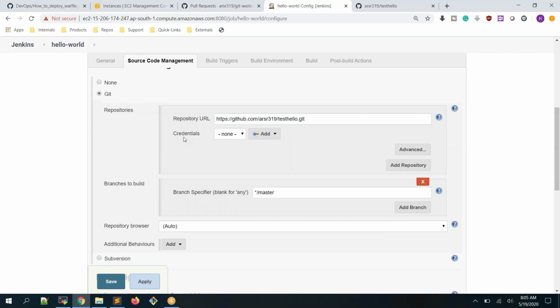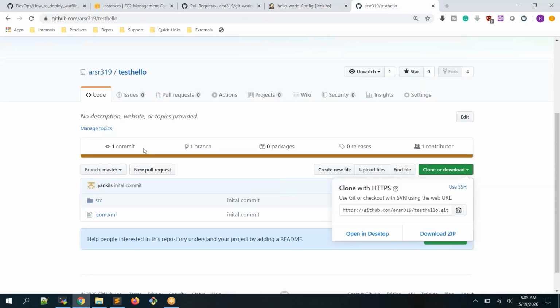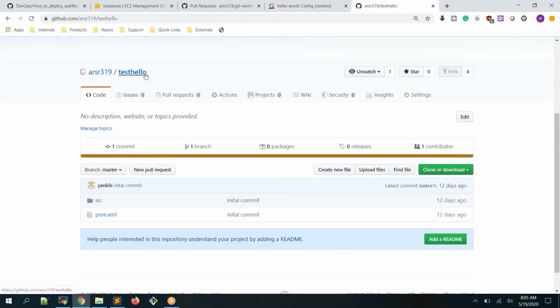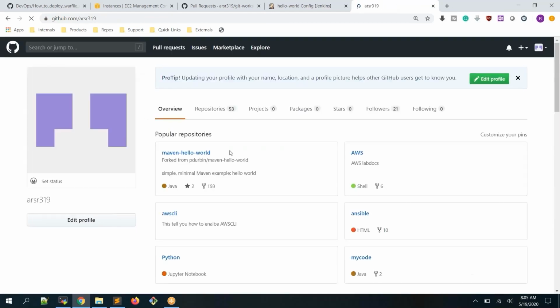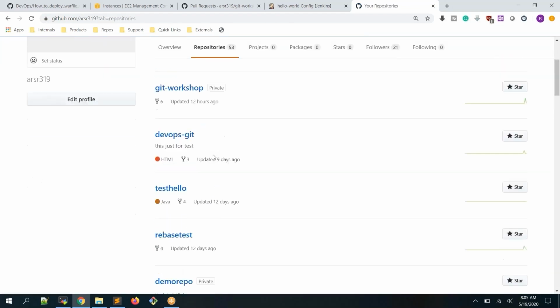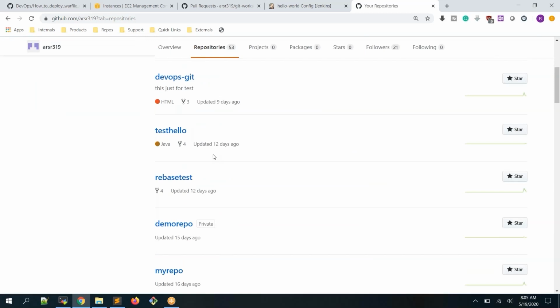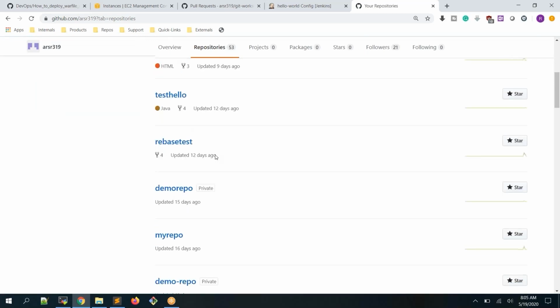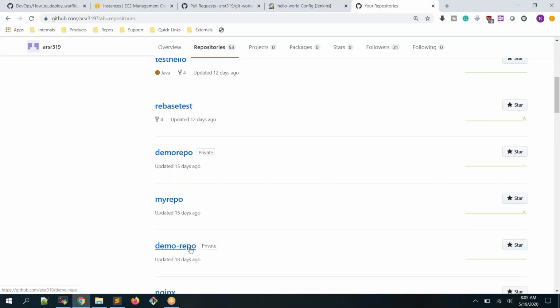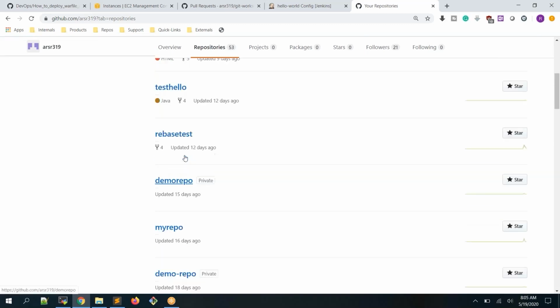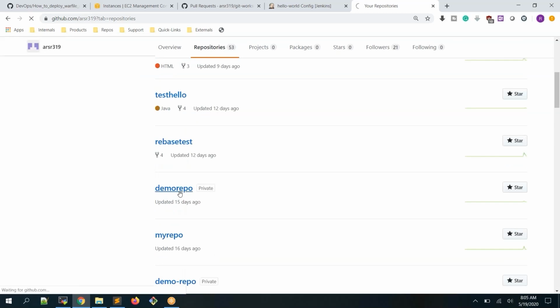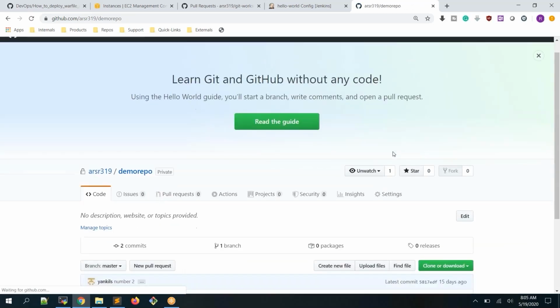And credentials: if you are accessing a private repository, you need them. Test hello is a public repository. If you see here, this is a public repository, test hello. If it is a private repository, you need to provide the credentials. For example, we have a private repository, right? Sometime back we created a private repository. You can see here demo repo is private and this one also is private. So let's take this URL and specify it over here and we'll see what happens.